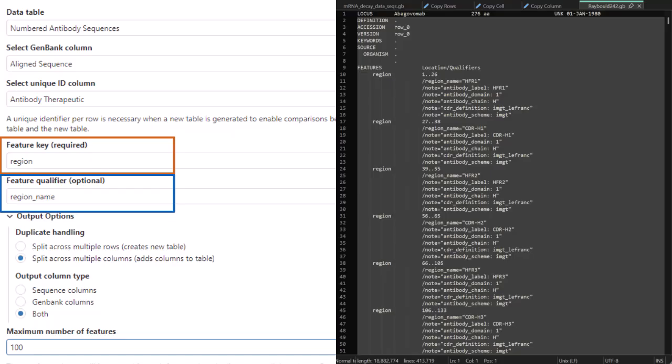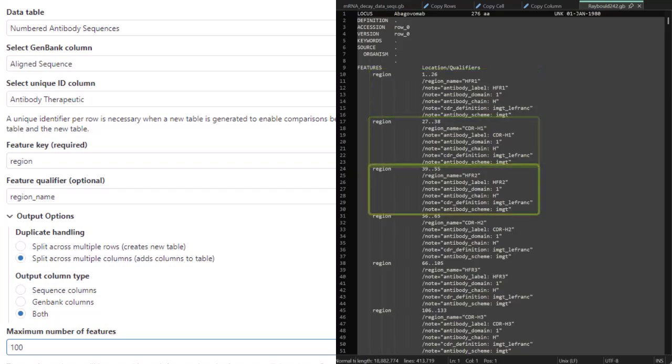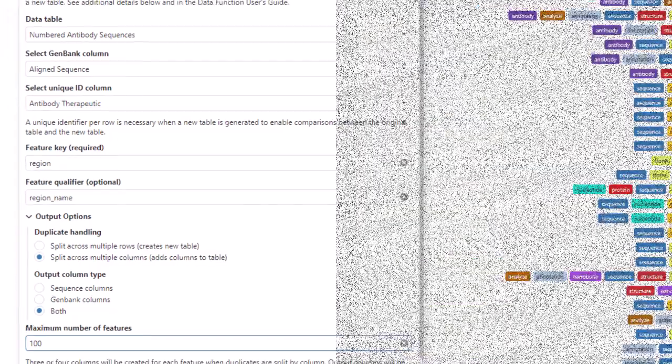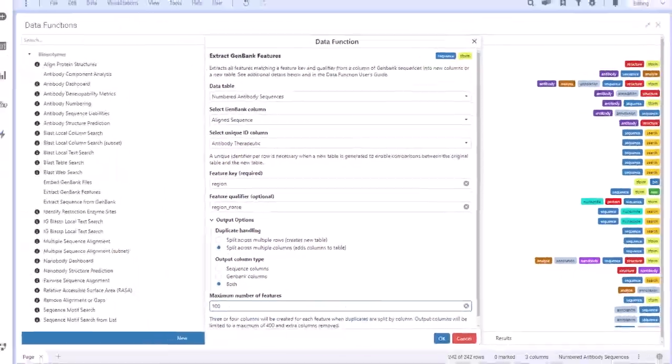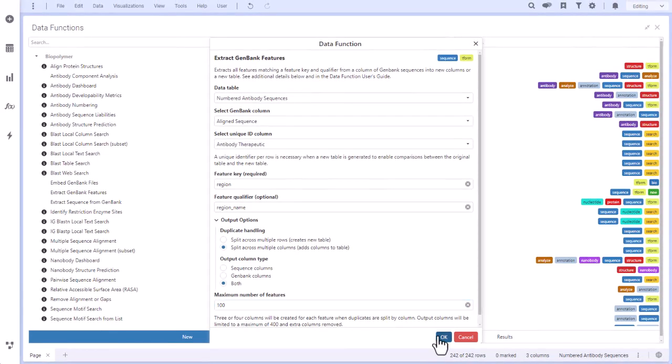By specifying region and region name for feature key and feature qualifier, the data function will create a new column or a new row for each unique combination of feature key and feature qualifier. Some features may only need the feature key, and the feature qualifier can be left blank.